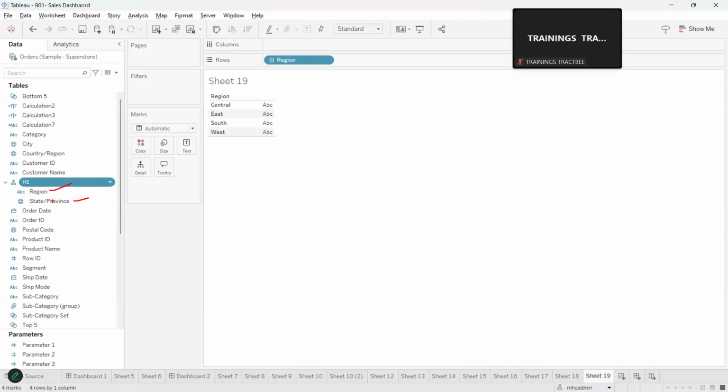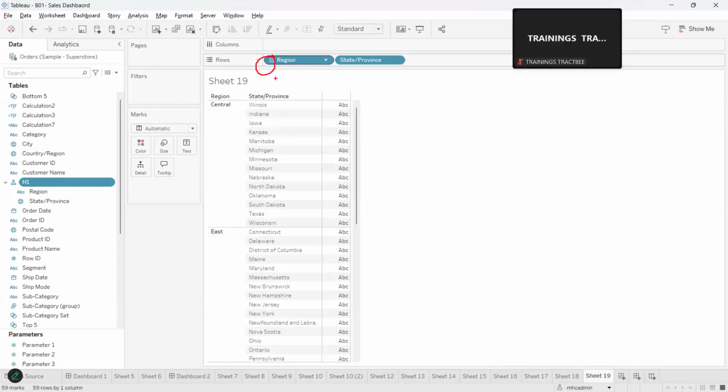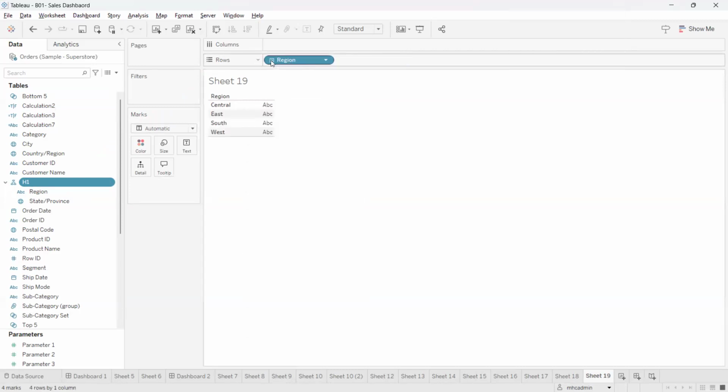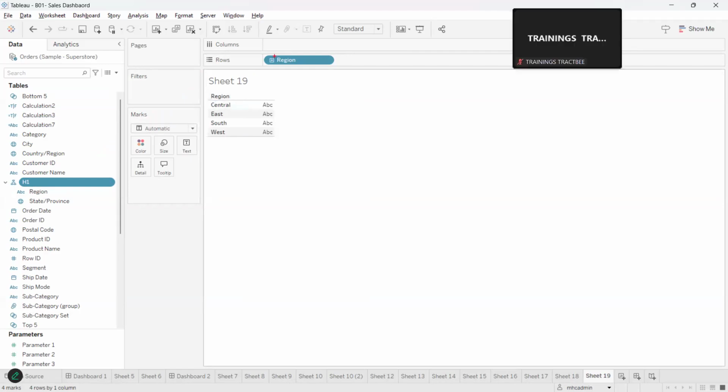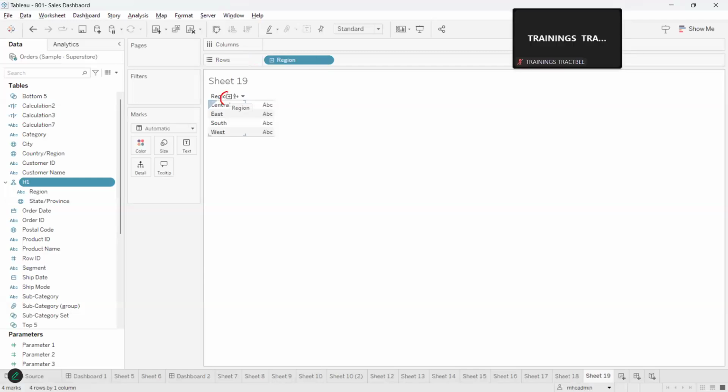Once you add the state to the hierarchy, the first one in the hierarchy is region. That's why now you can see a plus symbol for the region here. You can simply click on the plus symbol in the row shelf, and it will drill down to the next level. Once you go to the next level, for region I can see a minus symbol here. If you click on the minus symbol, it will drill up to the region level. But in real time, the row shelf and column shelf are for developers only, and the user can't access them. That's why when you hover your mouse on the region field here, you can see the plus symbol also.